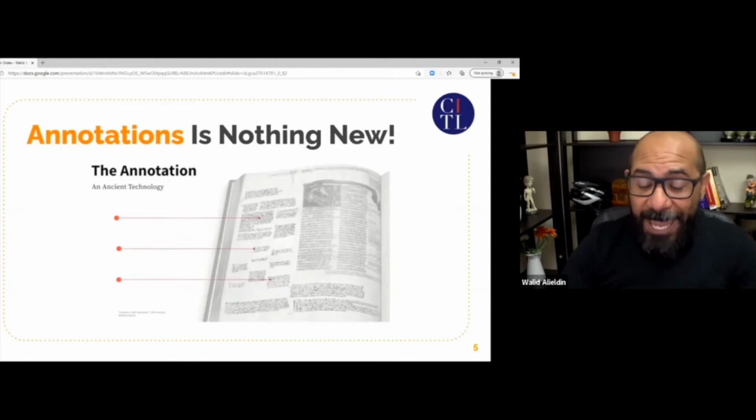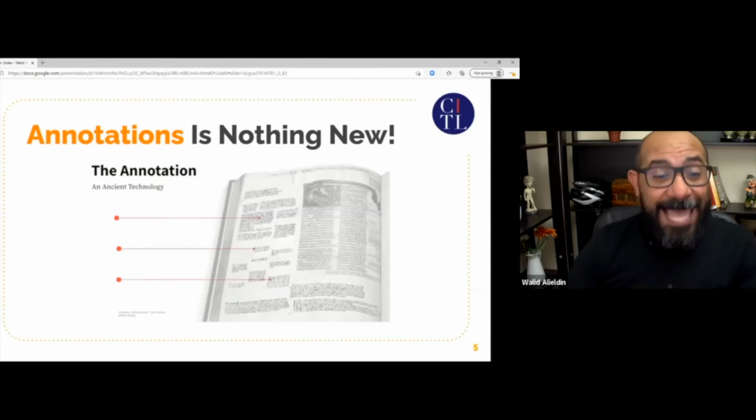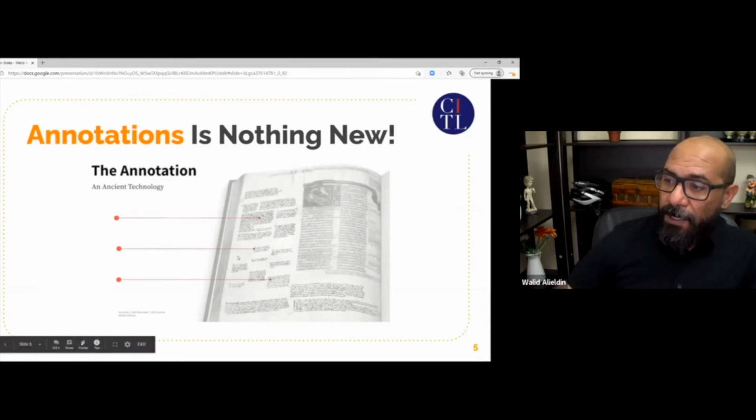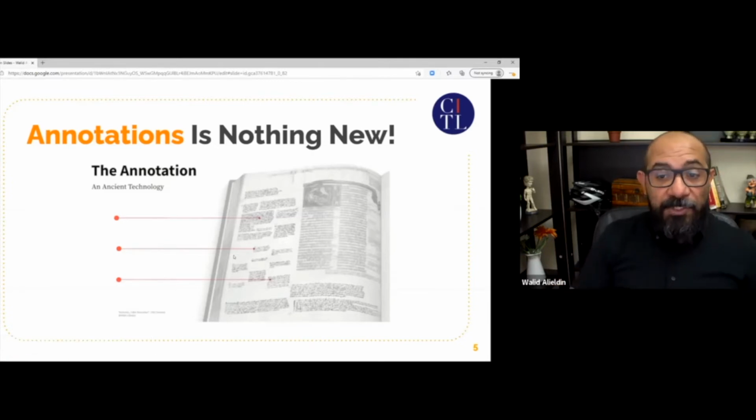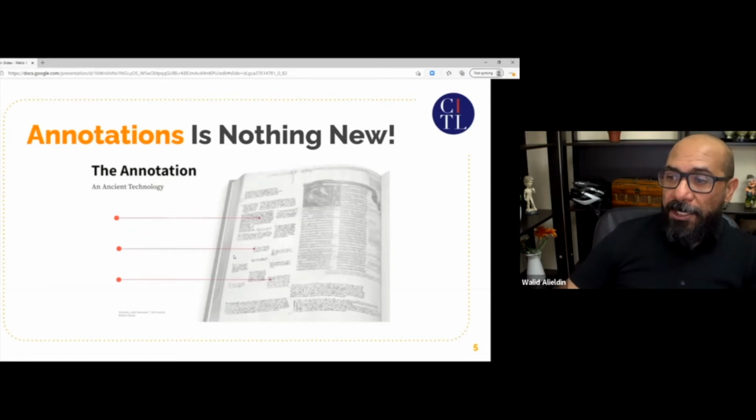It's a way to interact with the material. It's one of the assets of active learning. So that alone, if your students annotate in a book, that's active learning. And that now is changing. We're taking that active learning into social learning by giving our students a place where they can have a conversation over a written piece of text.